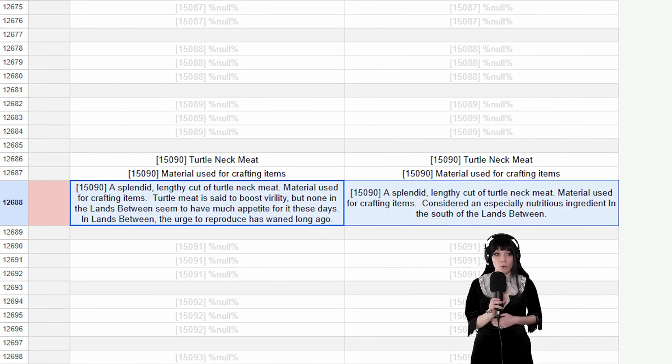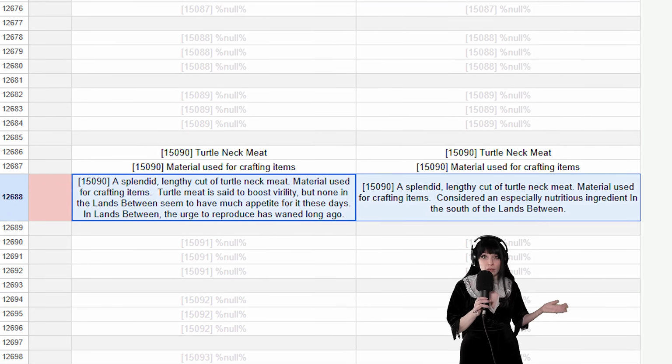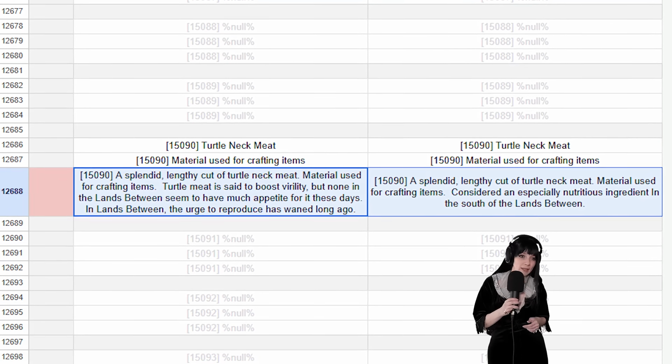However, this description was immediately changed upon game launch, which could be due to the controversial hunting of turtles, or the fact that writing about reproduction was a bit too risque.